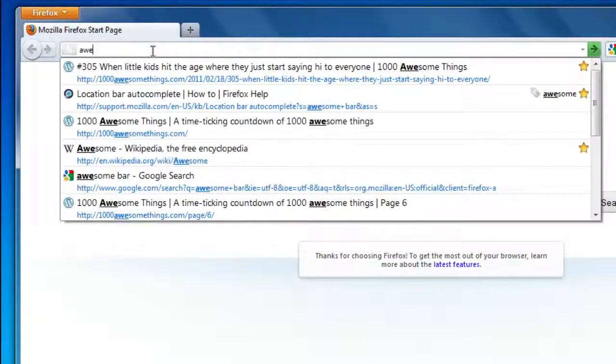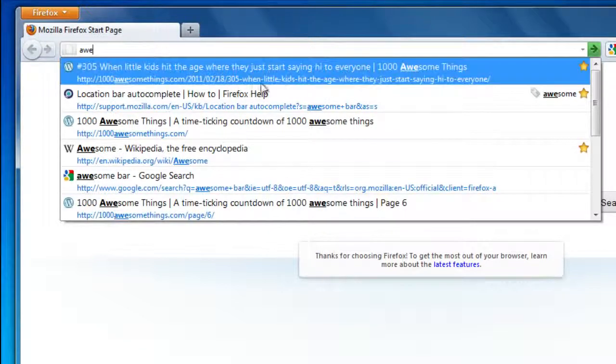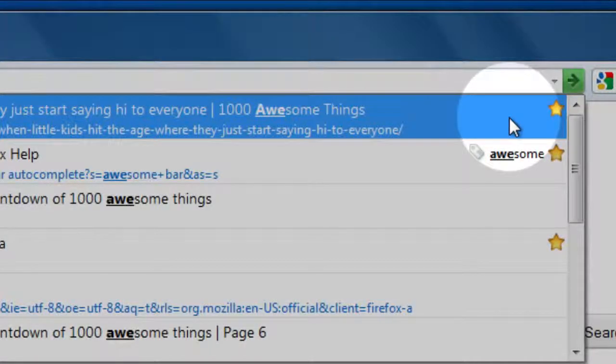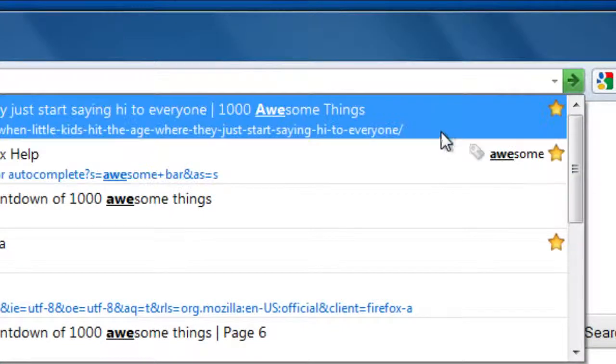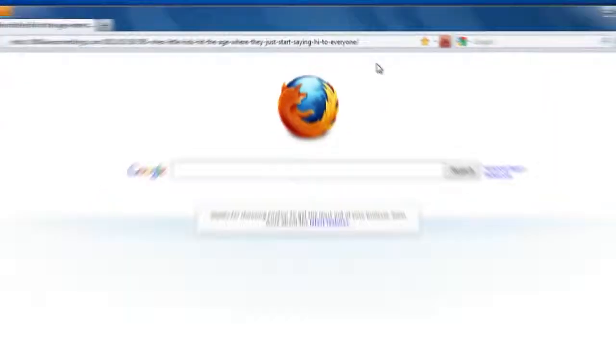As you type, the awesome bar tries to guess what site you want to go to based on the sites that you've been to before and how often you visited them. Sites that you've bookmarked or tagged are highlighted to make the list easy to scan. All you have to do is click one of the sites and you'll be taken there instantly.